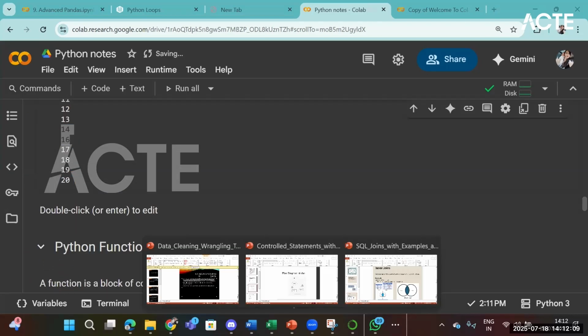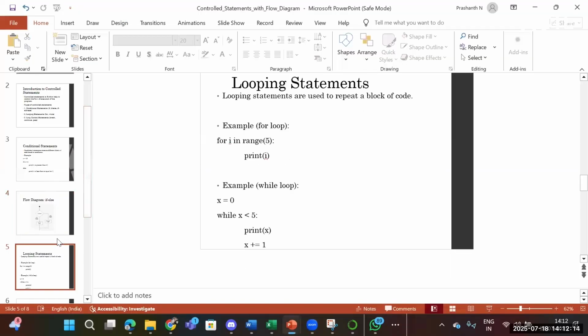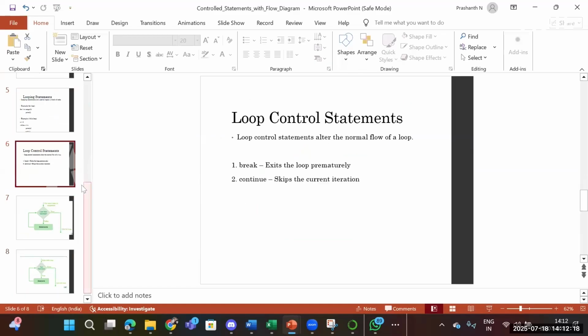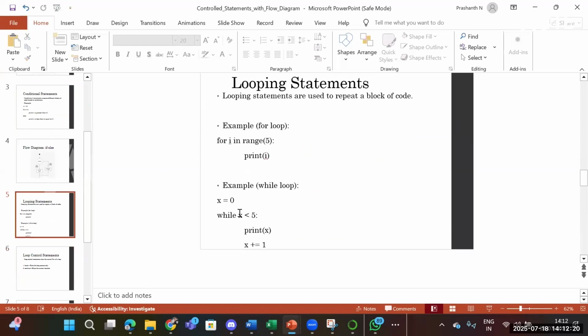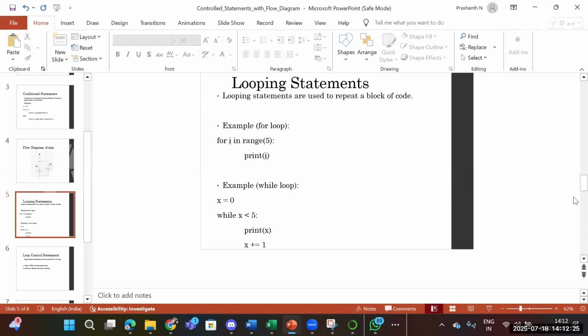I will give you the diagrams and everything over here. I have given you all the details. I will send you this right now as well. Please have a look into this.